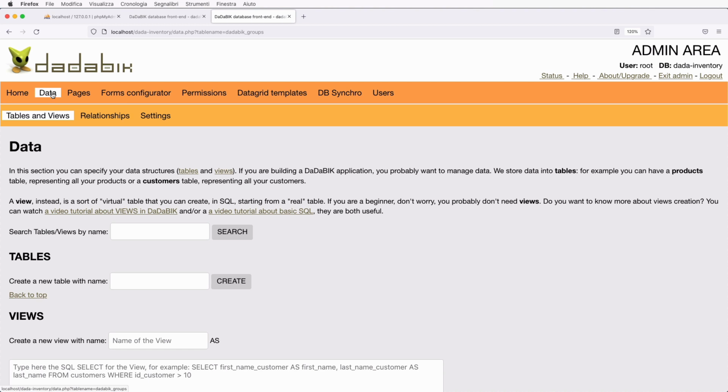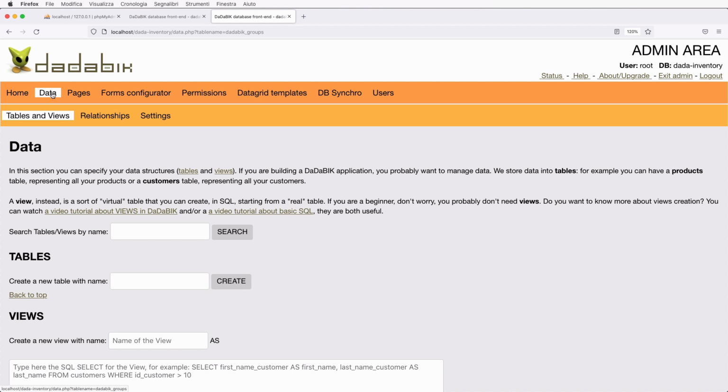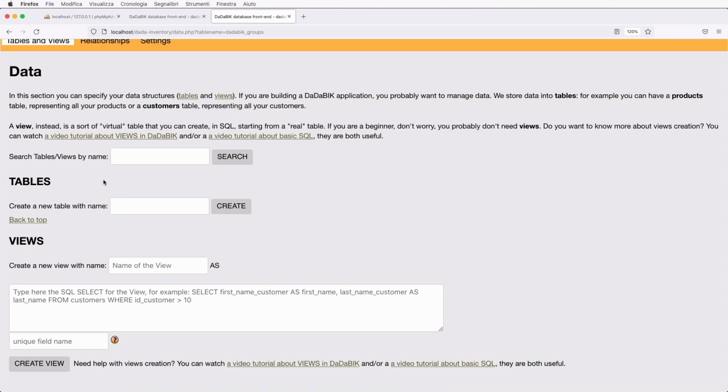The second table will be movements, and there we will store inbound and outbound movements. So when we buy or in general we receive items in our warehouse, we'll have an inbound movement. When we sell items, or in general we take items from our warehouse, we have an outbound movement. So let's do it. Create new table with name products.